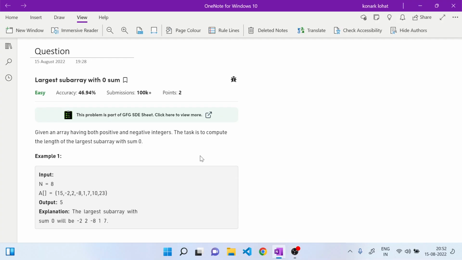Hi guys, today we're going to solve this problem, the largest subarray with zero sum, and I think it's the day four problem from the Striver SDE sheet. This is an easy problem, and it's a GFG problem basically, and it's a pretty famous problem as well.